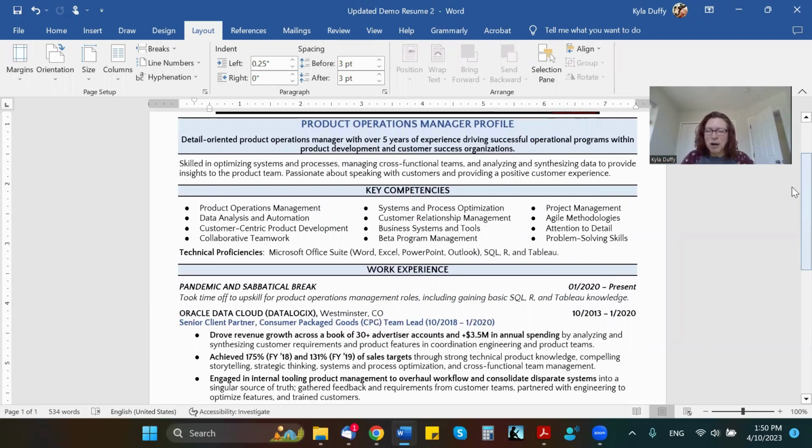So anyway, I hope this was helpful in showing you how you can use ChatGPT to apply for jobs. And I do have a blog post written on Medium that includes these prompts to help you with your own exploration.